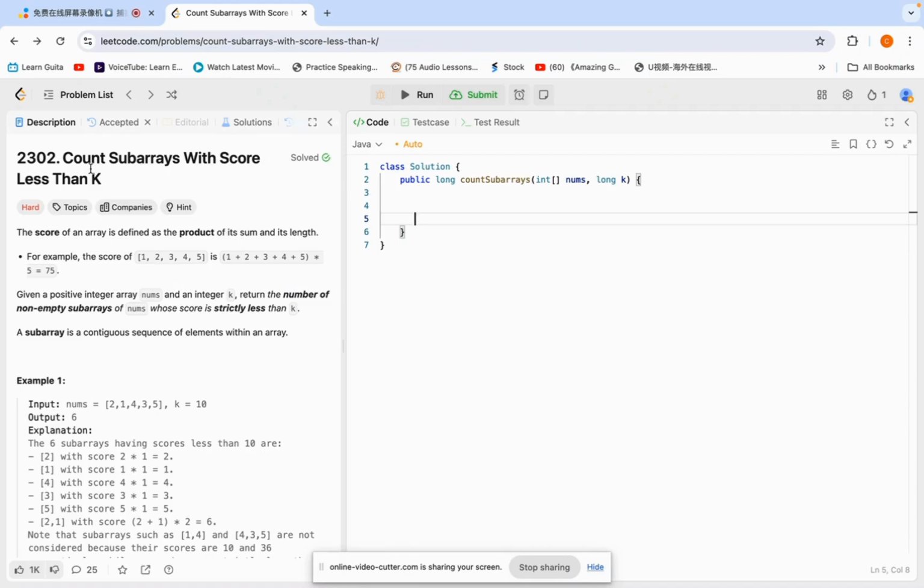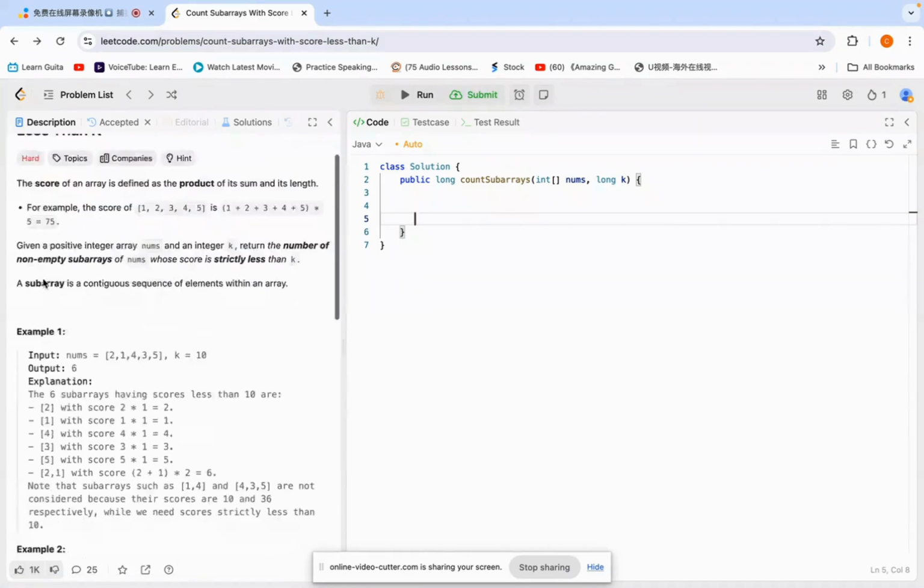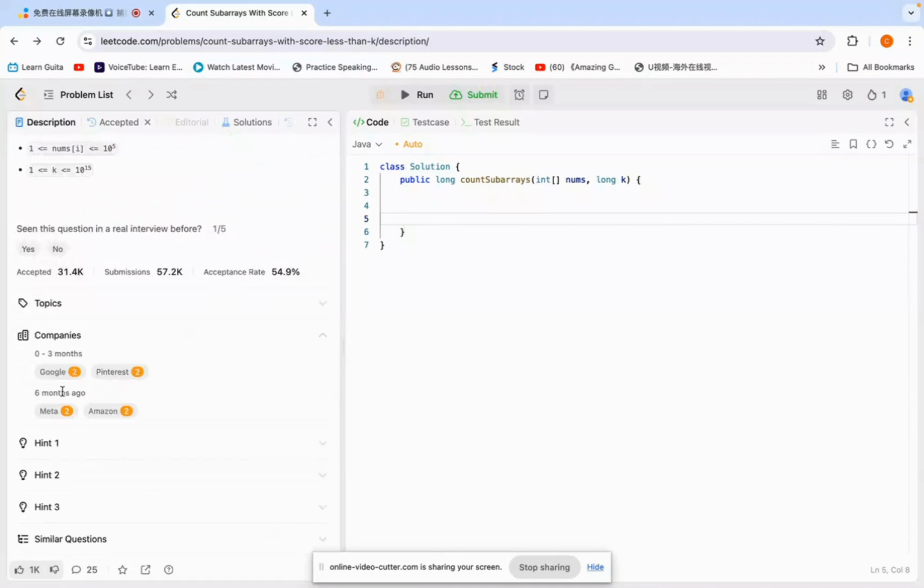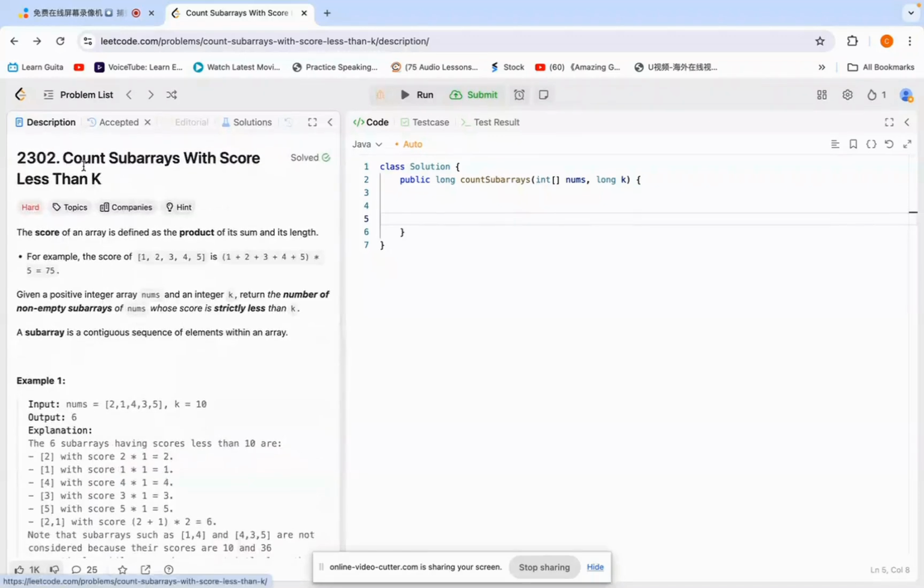Now let's start this question. Here is the high-level question you can see. Google and other big companies are also asking this question. Let's go through it. It's Count Subarrays With Score Less Than K.